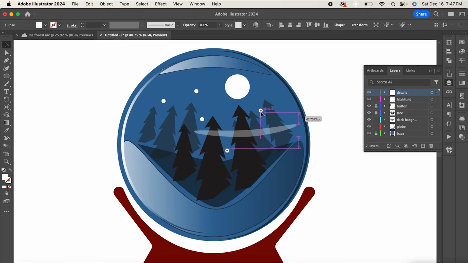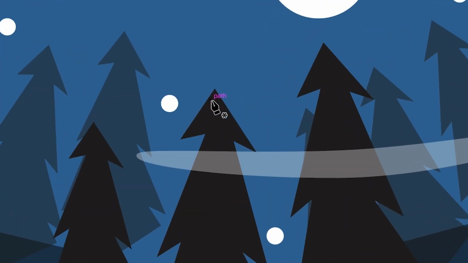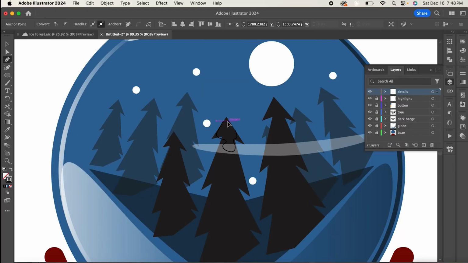So I think it's about time that we create some snow, right? So we're going to do this the easy way by using the pen tool. So you could draw this any way you feel comfortable. As you could see, you just pull and drag and make some curves because snow isn't straight and pointy, right? It does have some curves in it.